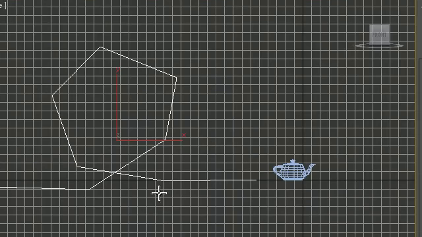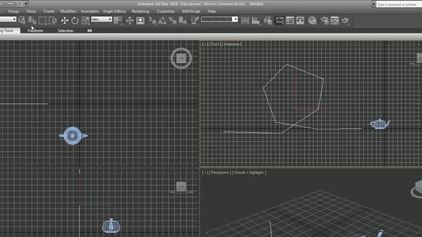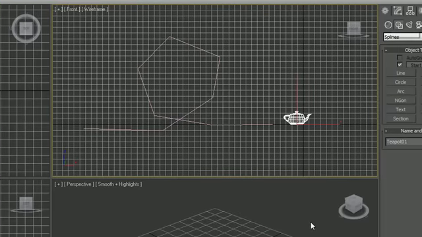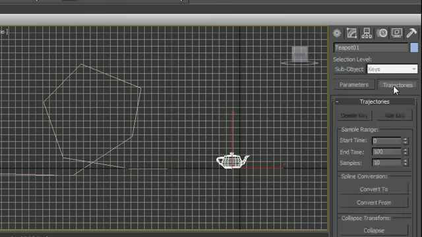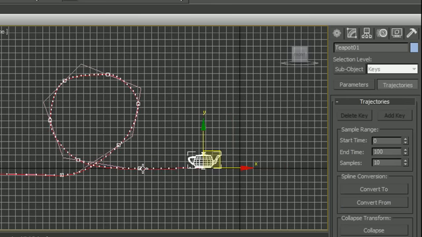Now select your teapot, because what we're telling 3ds Max is, alright, take this teapot and put it on this path, and that's the path that needs to be followed. Select your teapot, and you'll know it's selected because it'll turn white. Then in your motion panel, click trajectories. Like I said, a trajectory is the path that it's going to follow. With your teapot selected, or whatever shape you created, press convert from. This means, alright, I'm about to give you a path to follow. Now hover over your spline, which mine's named line 1, and click that.